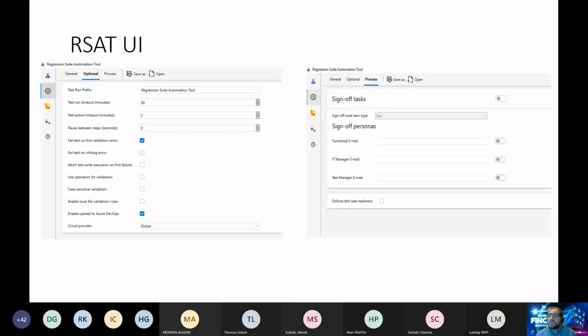Another feature we're going to talk about is the pause between steps. You have the ability to pause the test between each step. You can check if you want to fail the test on the first validation error, or if you want to fail it on an info log error that will appear in the test runs, and of course many other features that I really encourage you to check.